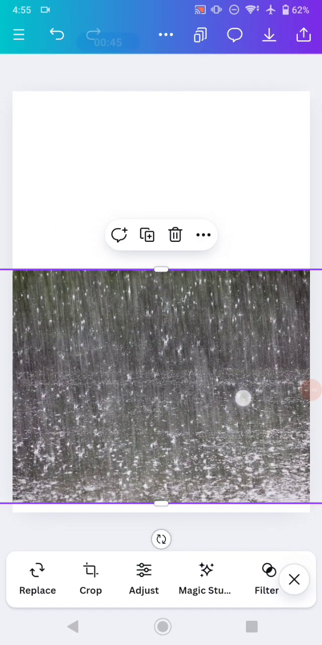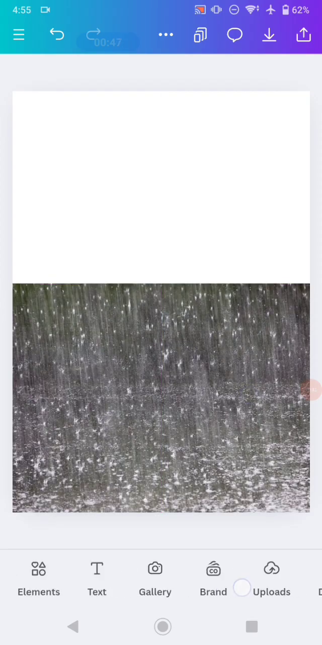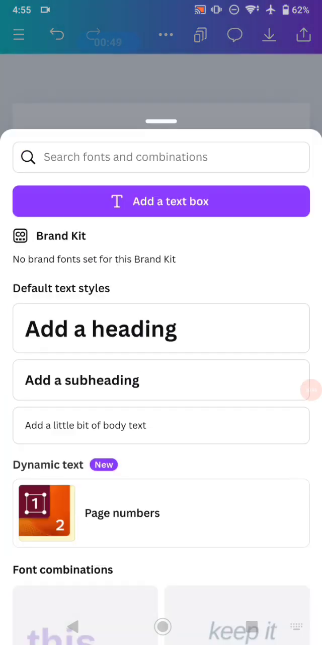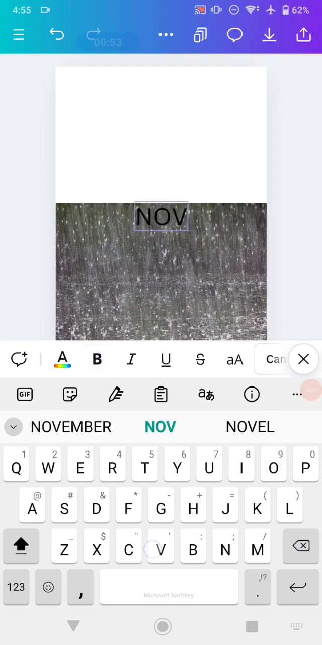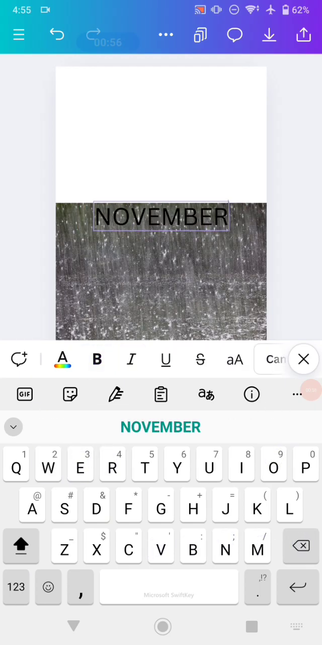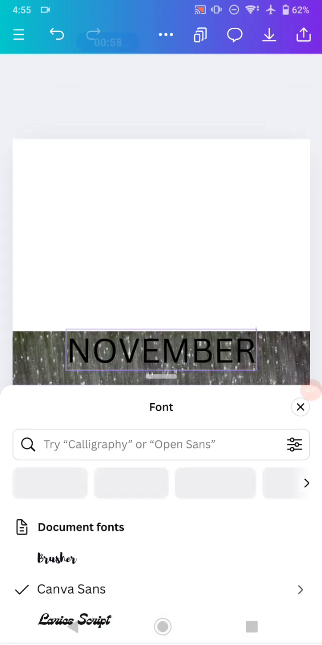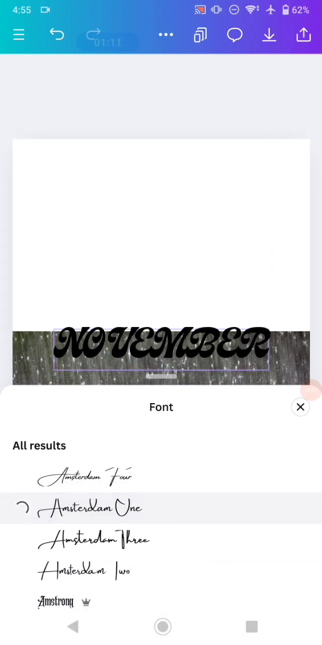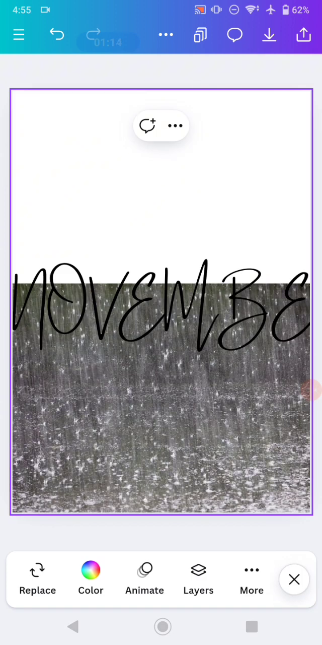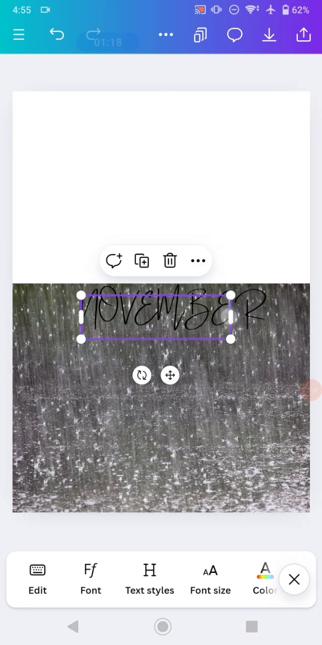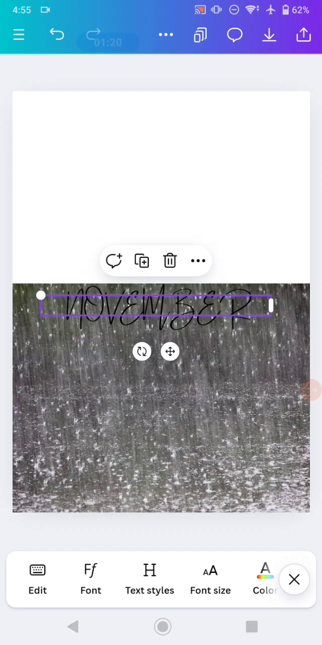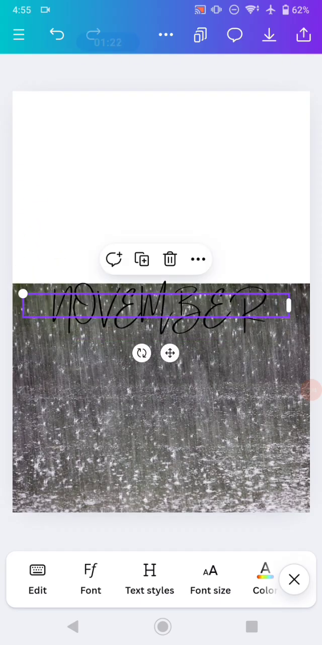And then now you need to put a text on this page. For example, I'm going to type November. This one, and then change the font. I'm using this Amsterdam font, this one. Then decrease the size of it. Don't forget to adjust the size of the frame like this. Okay, I'm going to increase it again.